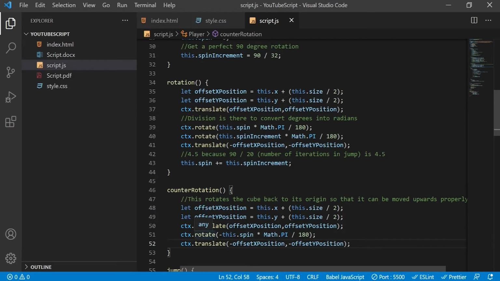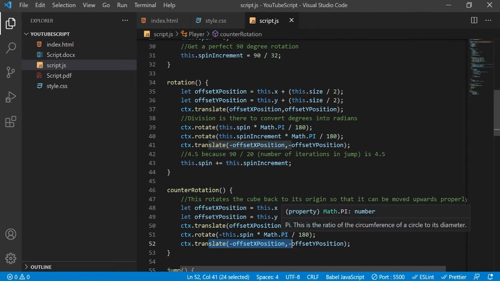As said before, we need a method that will unrotate the player as soon as its rotated form has been drawn to the canvas. As with before, we will translate the canvas to the center of the player square in order for the rotation, and then translate the canvas back once the rotation is over. To unrotate the player, we will rotate it back by whatever value the spin currently is, and obviously the minus is how we do that.